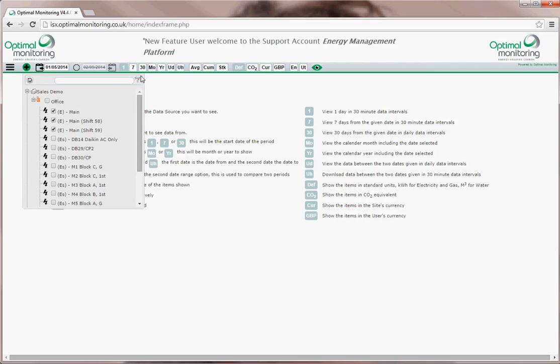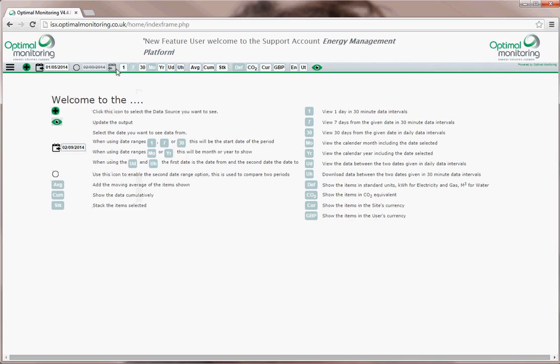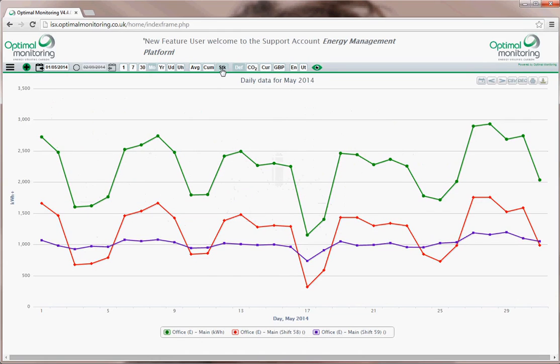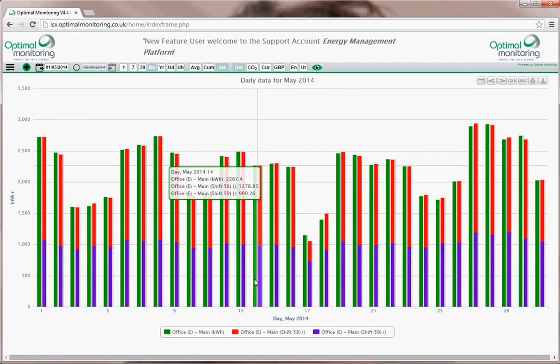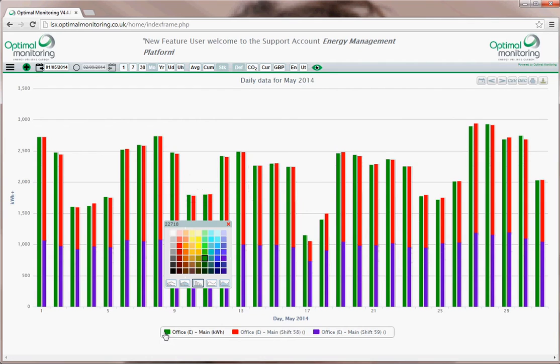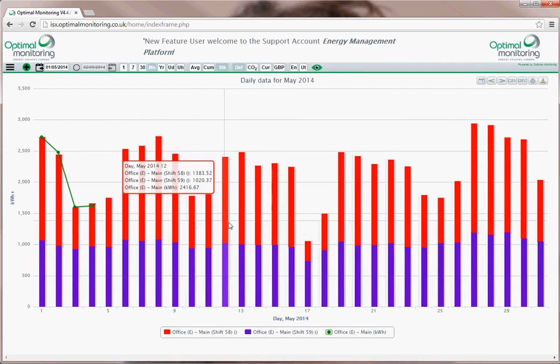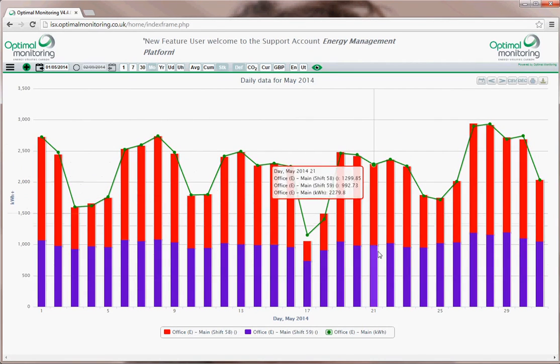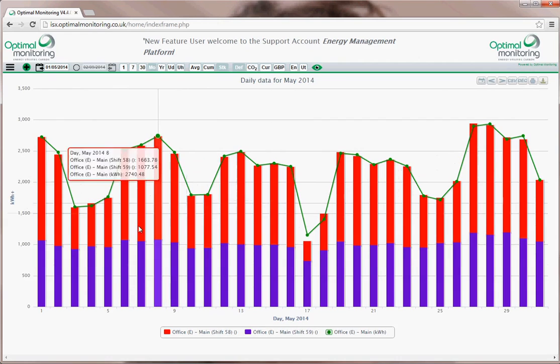So if I go and have a look at a full calendar month for that data, you can now see I've got three lines of data, one which is the grand total, one which is the night shift, and one which is the day shift. If we then stack that with our new little stack feature, and then change the total to be a line graph so that it separates that out, you can see the trace line through the total, and then you can see the split of energy between the two rotating shifts.